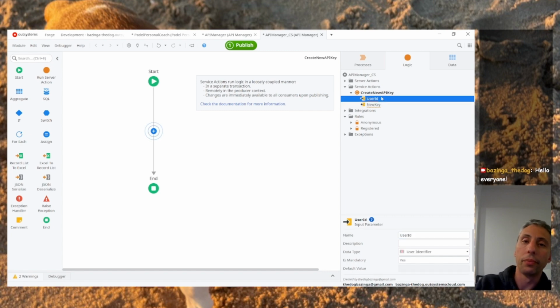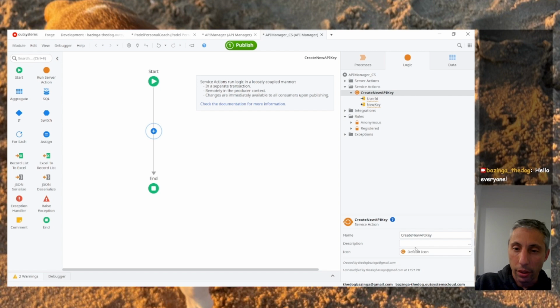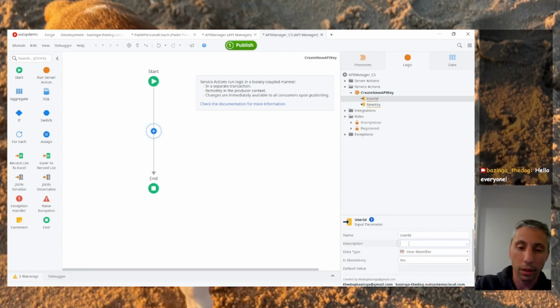Creates a new API key for a given user. Okay, cool. Let's just add some documentation for the user: the user that is requesting a new API key.